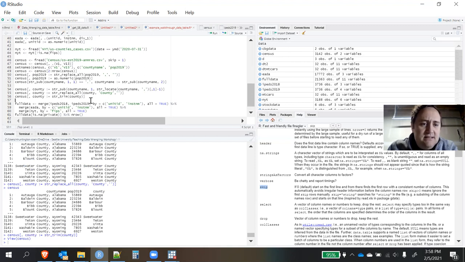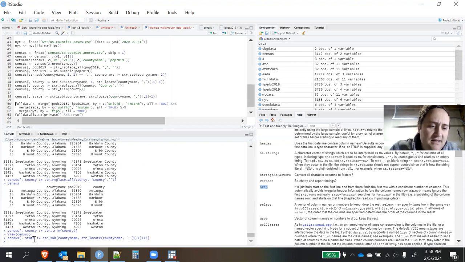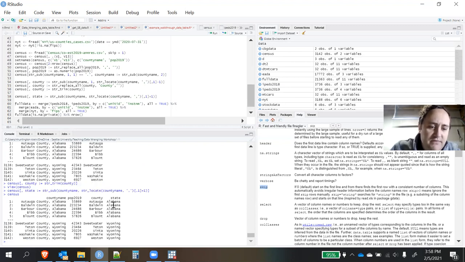Then we got to get state. Same thing here, except we're going to go in the other direction. We're going to start with the place of where the comma is, plus one, and then go to the end, and that should work. There we go. That seems to have worked, and let's trim it just in case.